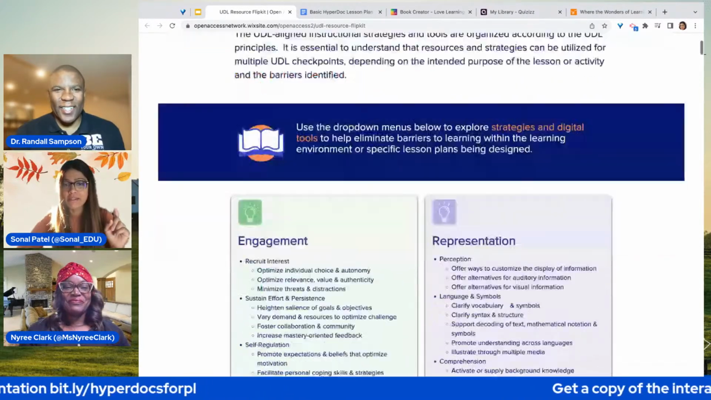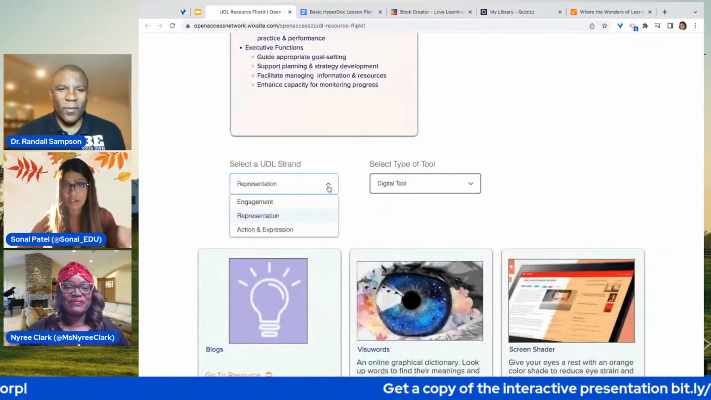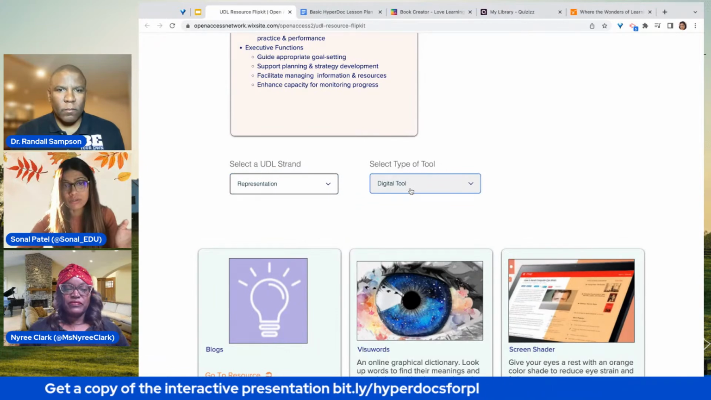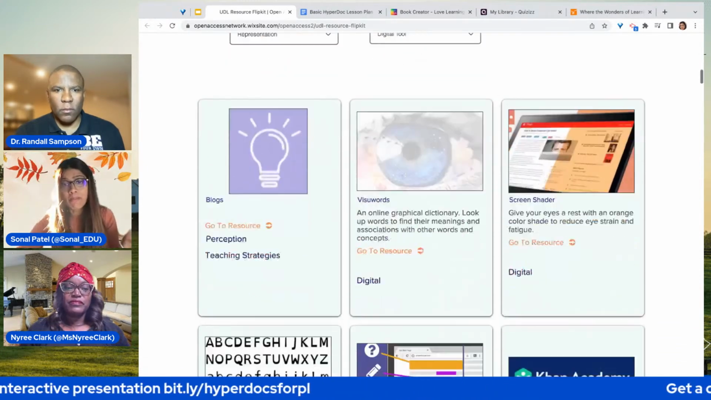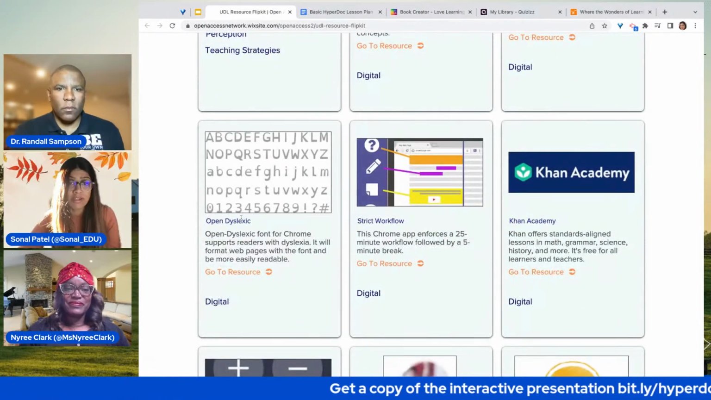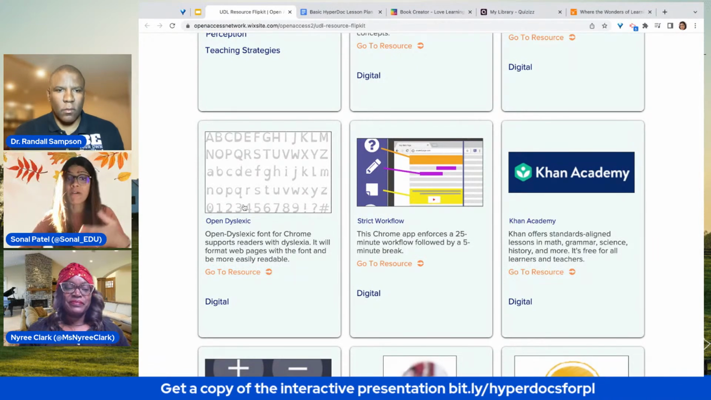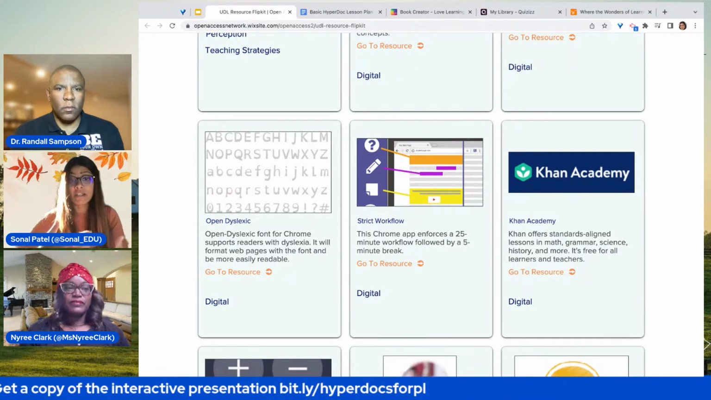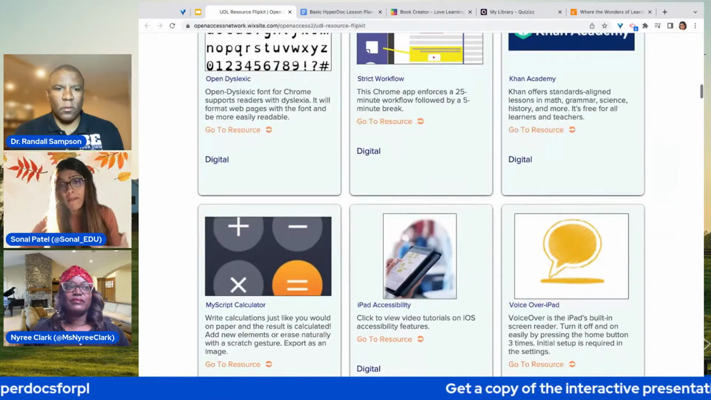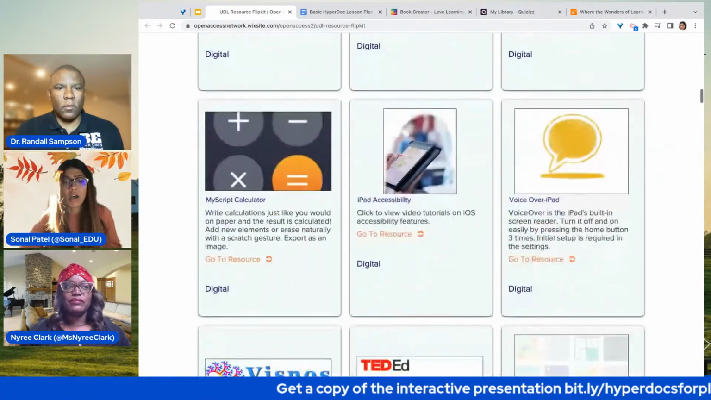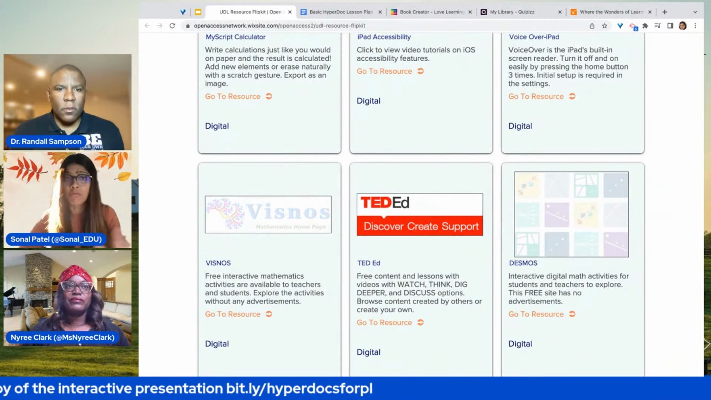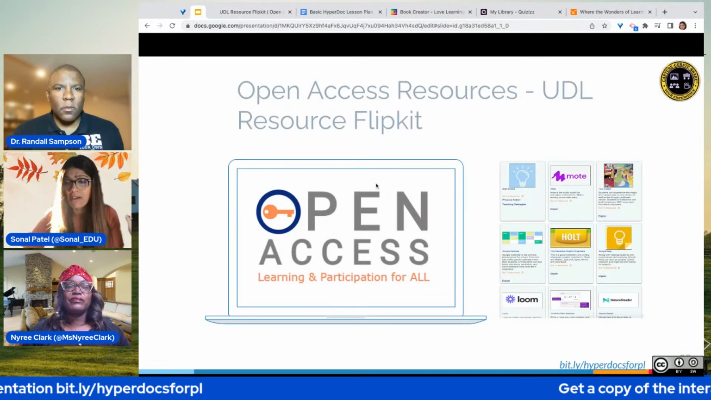It is so amazing. You go down here and you select the strand, the UDL strand. So I talked about representation earlier. That was important. Then you select the digital tool and it will automatically populate many different digital tools that you might use that are about representation. So look at this one. There's a platform called Open Dyslexic, which is about fonts that are being used to support our readers with dyslexia. So you might check that one out. You might check some other sites out. This iPad accessibility, if you're using iPad, the Visnos website for mathematics. So just feel free to peruse that website at your own leisure. I wanted to definitely show you that.